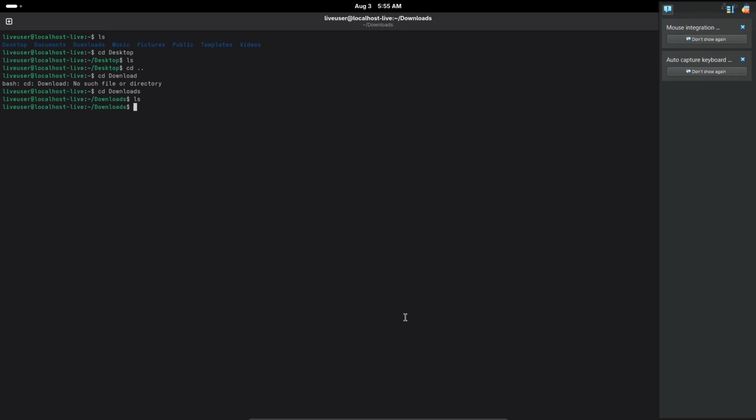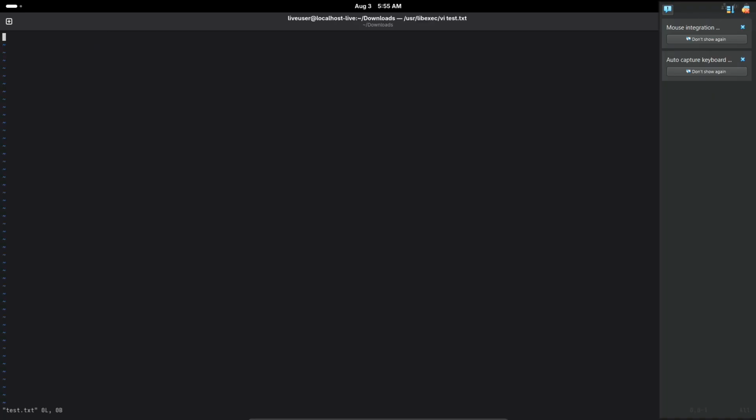Okay, we'll create a file. We will create a file called, let's say, touch test.txt inside downloads. And then we want to edit the file using the vi editor. The command to enter the vi editor mode is vi test.txt and hit enter.